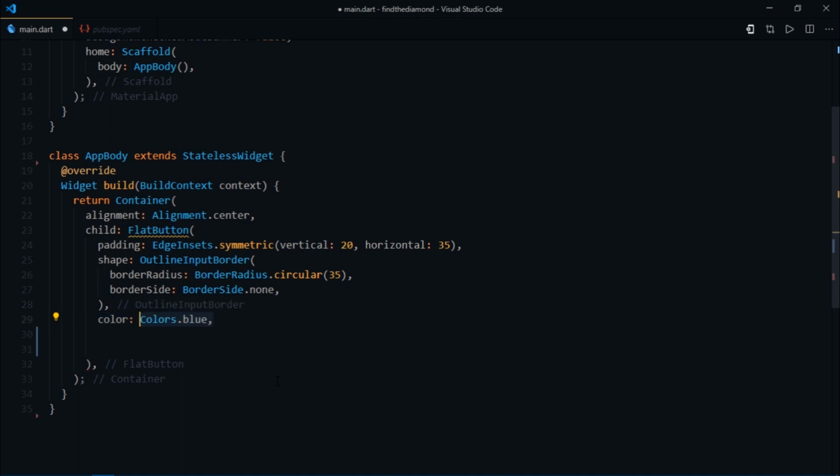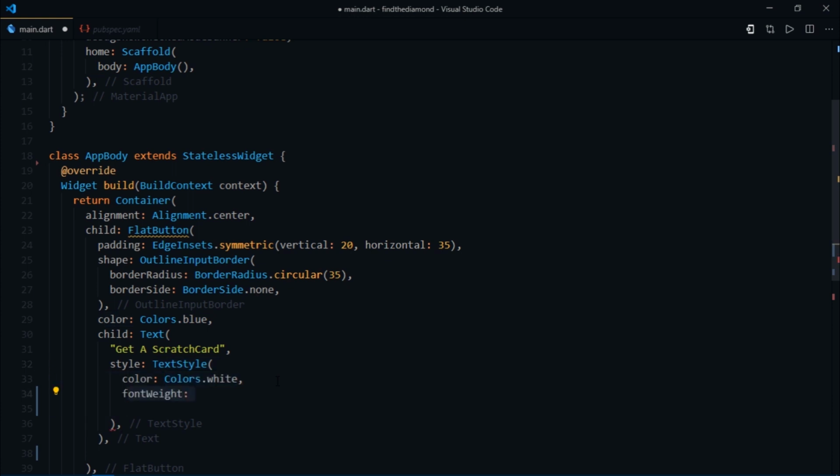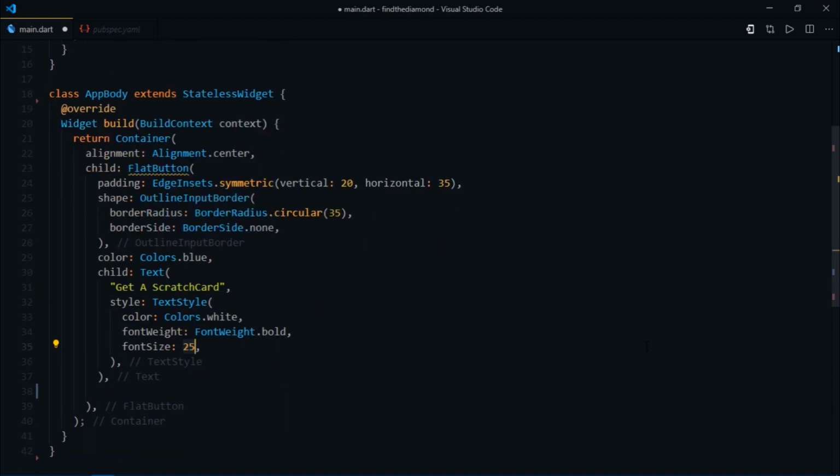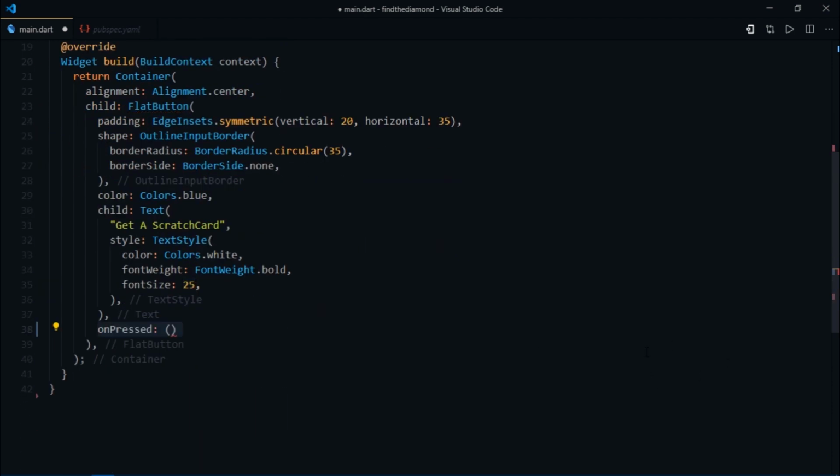Now for the child, we'll need a Text, say "Get a scratch card". For the style, I'll write TextStyle, color Colors.white, set the font weight to FontWeight.bold, and set the font size to 25. Moving on, for the onPressed, I'll write scratchCardDialog and pass in the context.